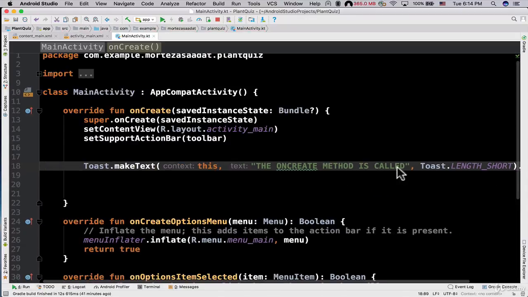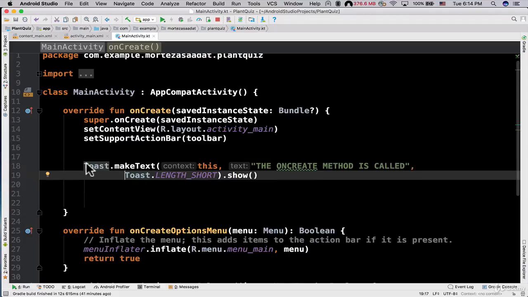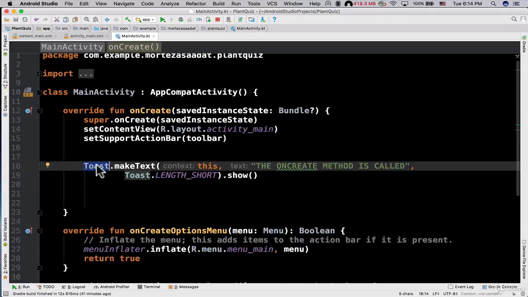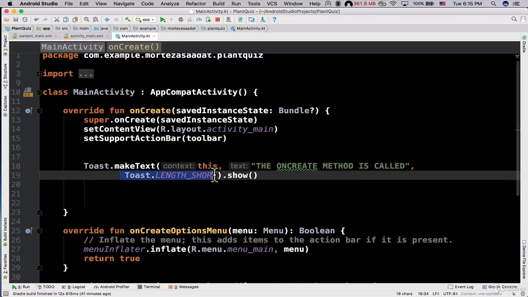Let me create a new line so that you can see what's going on here. First we say Toast with capital T dot makeText. First we need to pass the context, which is going to be this, and then the text. So we said the onCreate method is called, and finally we need to specify the duration of this message. So Toast dot LENGTH_SHORT, and here we must call the dot show method.